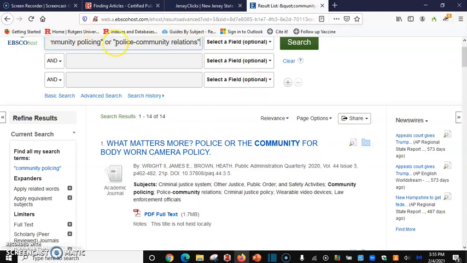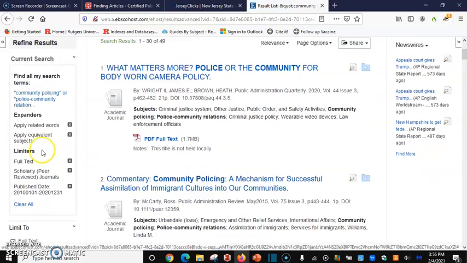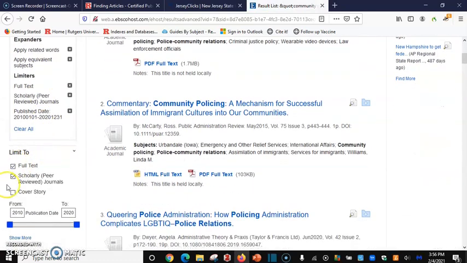With an "or," I'll take this or that. Let's search for it. And now we have 49. And these 49 are all full text, all scholarly, and all since 2010. And that will work with anything else you find, other subjects that you want to integrate.